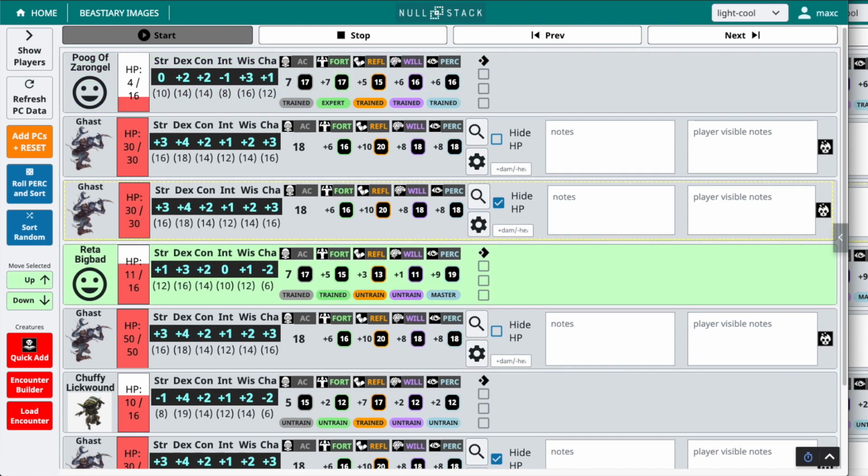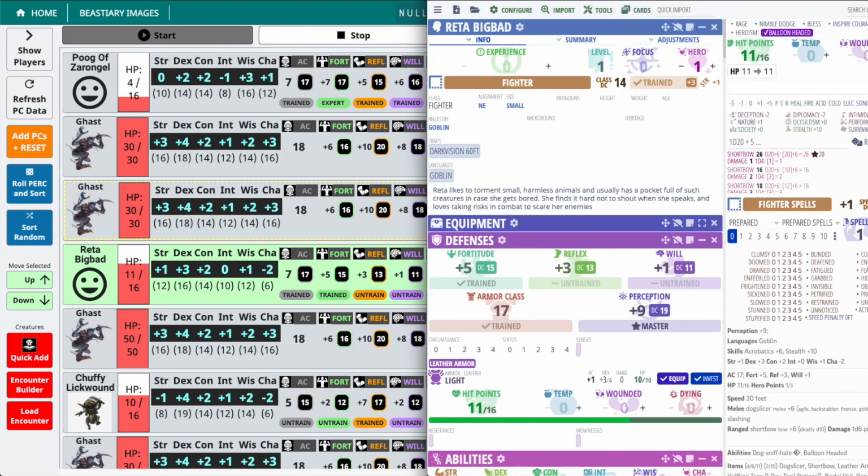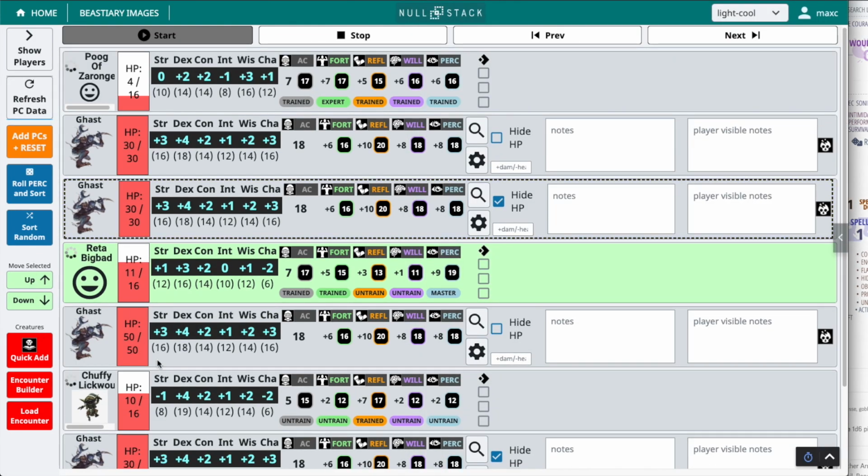If Rita, for example, takes damage in her player card, she takes 5 damage, her hit points have updated, you can click refresh and it'll pull in that new data from what happened.